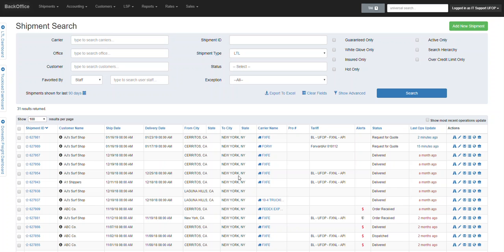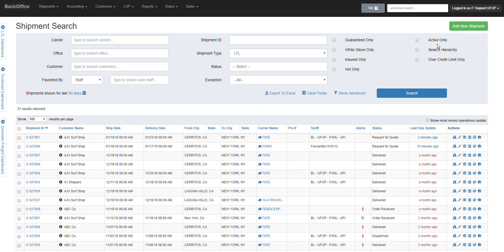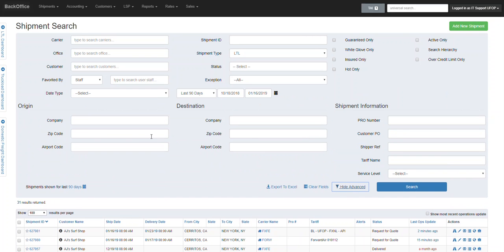Now you can also get to that main tracking and tracing board by simply going to Shipments and selecting LTL Search. That'll load all of your LTL shipments, and from here you can start filtering it out. You can filter it out by status, if it's a white glove shipment, if it's active only, and so on. You can click on the Show Advanced to search by origin and destination or by reference numbers.